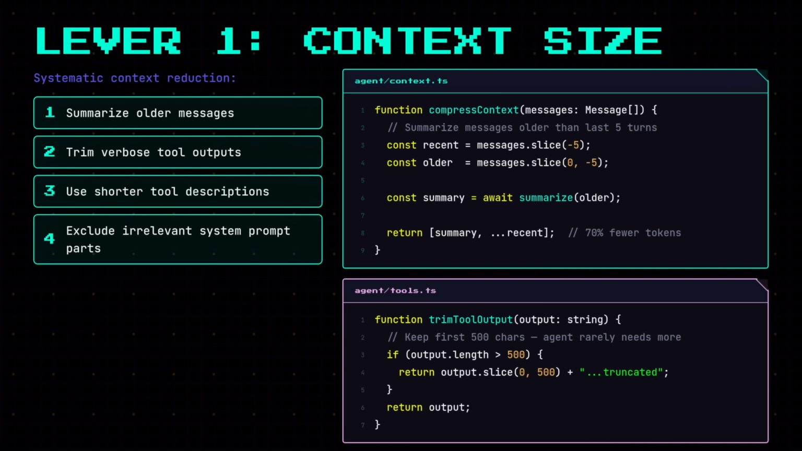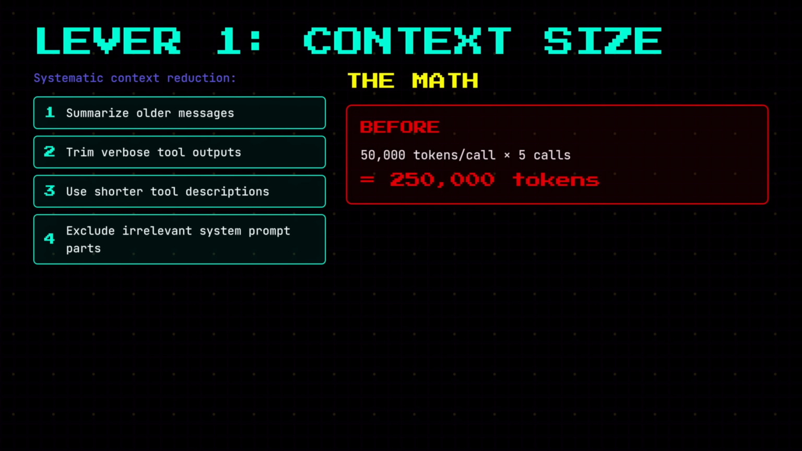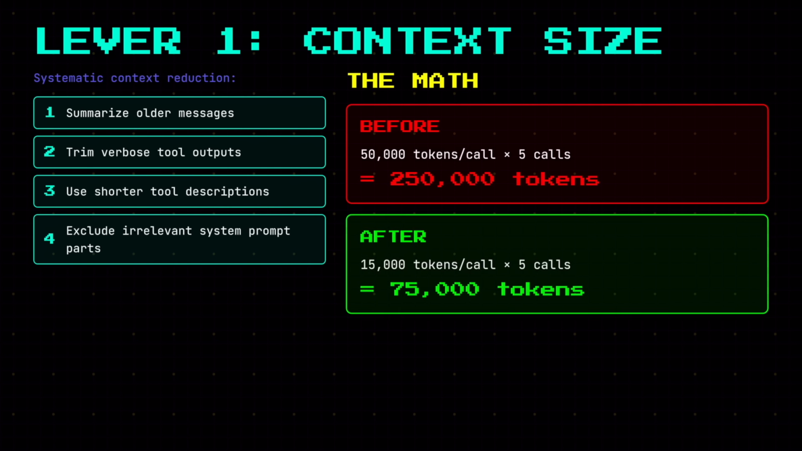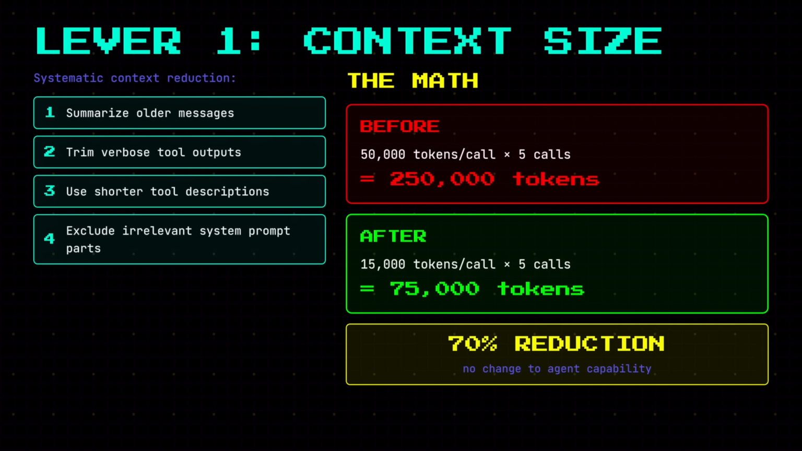The math works out clearly. Before optimization, 50,000 tokens per LLM call, 5 calls per task. That's 250,000 tokens. After, 15,000 tokens per call, same 5 calls, 75,000 tokens. A 70% reduction in token cost with no change to what the agent can do.